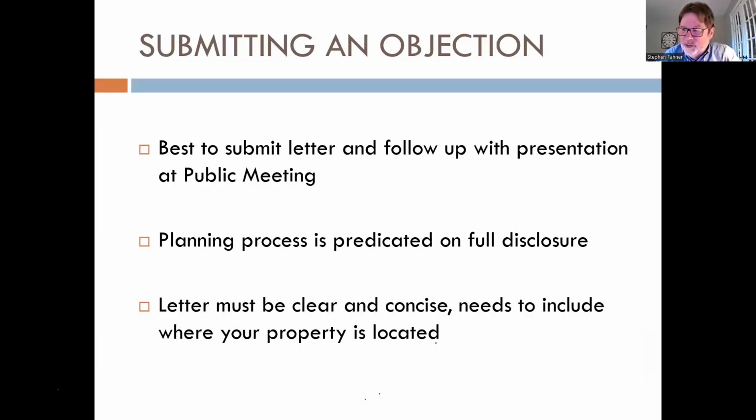Now, if you're submitting an objection, it's best to submit a letter and follow up with a presentation. The planning process is predicated on full disclosure. If you think you're going to ambush somebody at a public meeting, it's not always wise. It can backfire on you, and you may not be listened to at all.